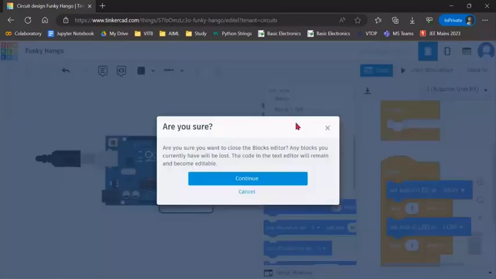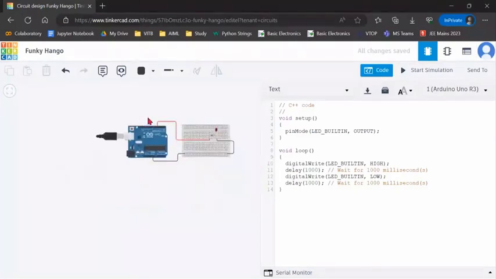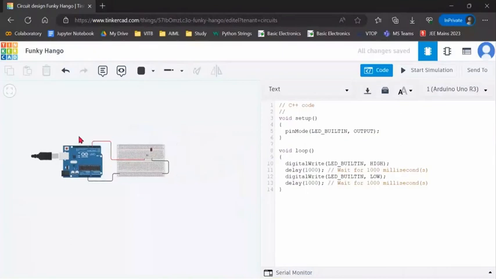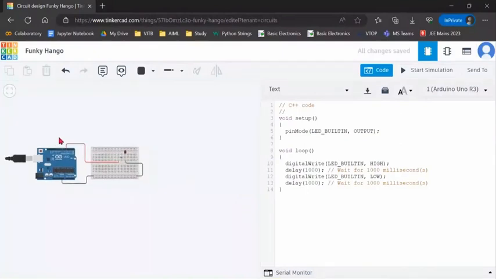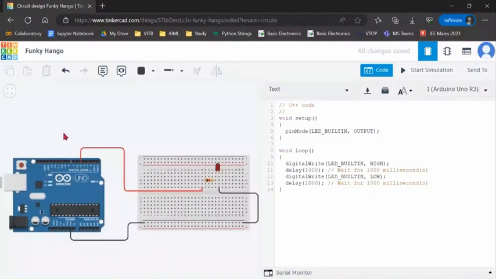So we will be clicking on the code in the text format. So this is the basic code of the LEDs, this circuit that we have made. So this is the basic circuit.